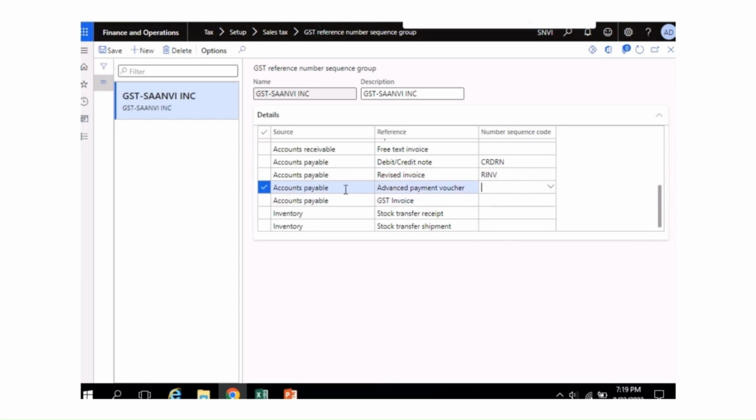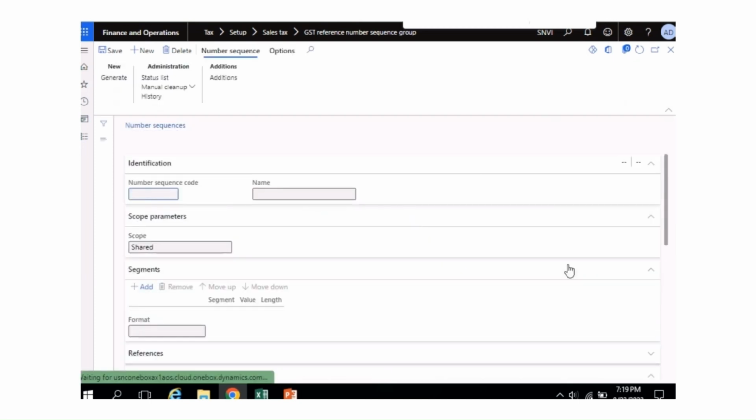The same way we have to give number sequence codes for all, like stock transfer receipt, stock transfer shipment, or GST invoice. So we need to create all the number sequences, and we have to assign the same here.